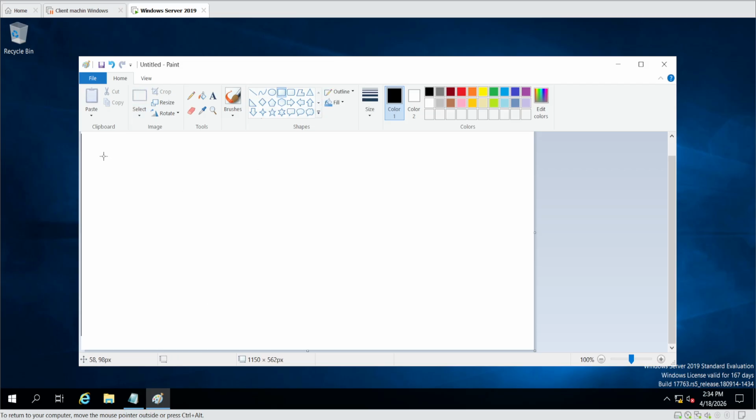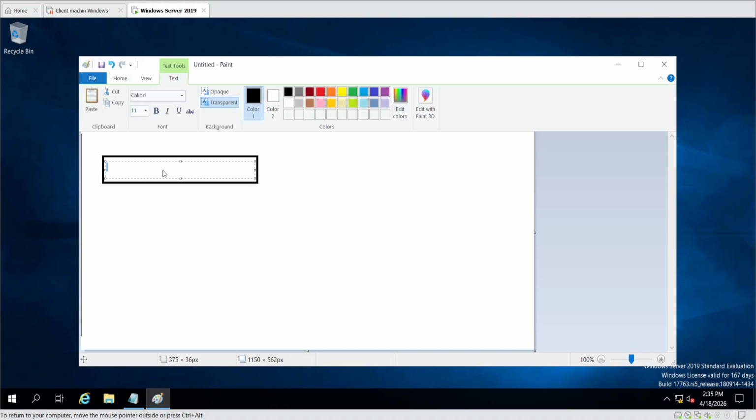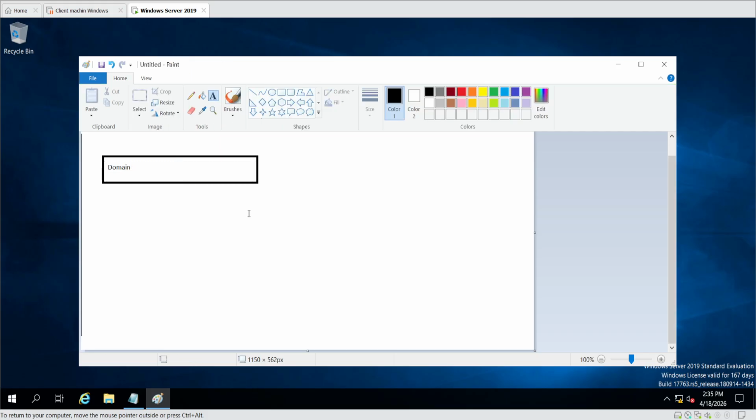Just see here, I'm making some diagrams. You can consider this one is our Active Directory. Here you can say this one is our domain. Inside the domain we are creating users, computers, organizational units, and groups. All these things are created in Active Directory inside the DC, the domain controller.